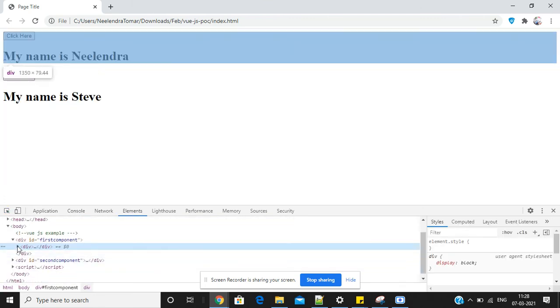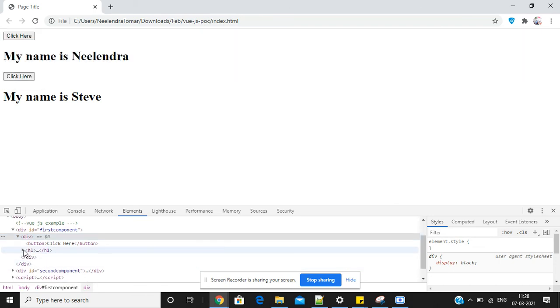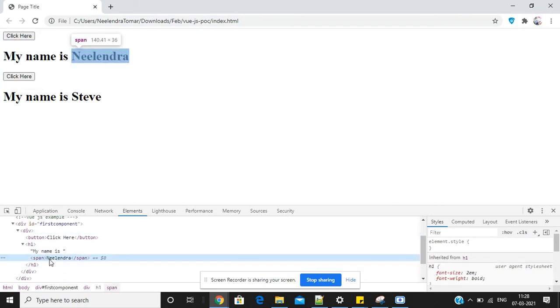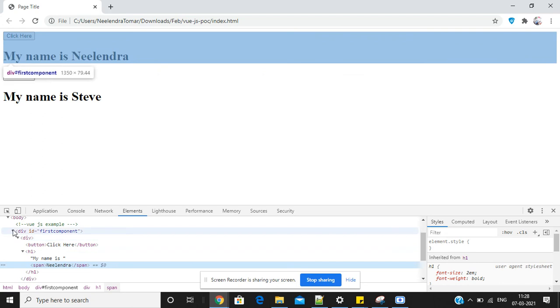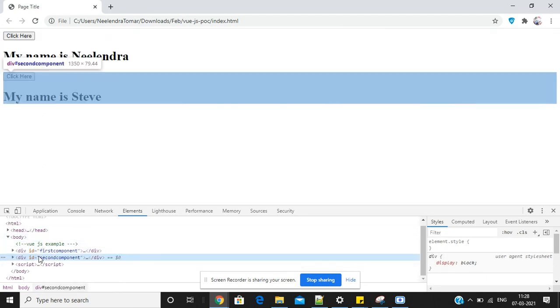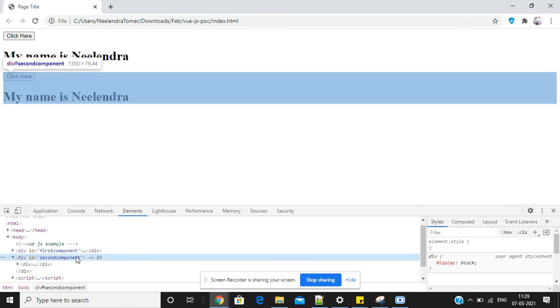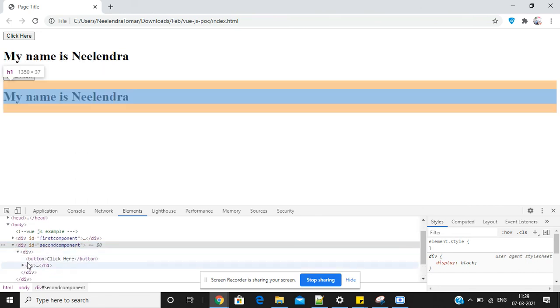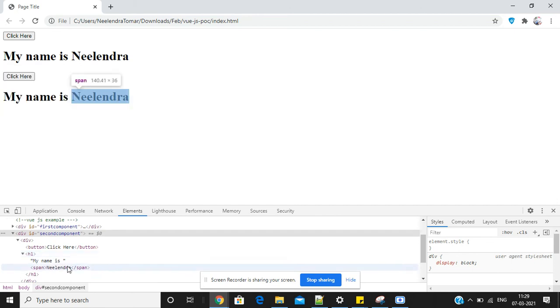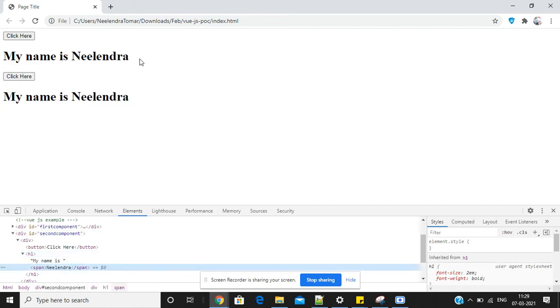The value changes perfectly. And now inside the second component, if I trigger the same thing, yes, as you can see, the value changes here as well. So this is the magic of the methods in Vue.